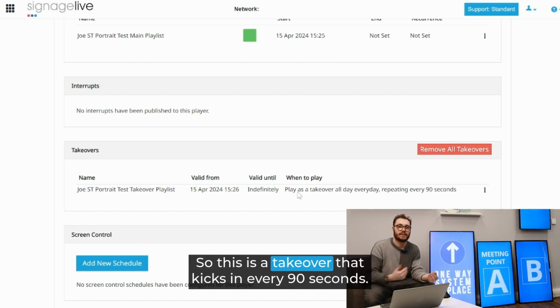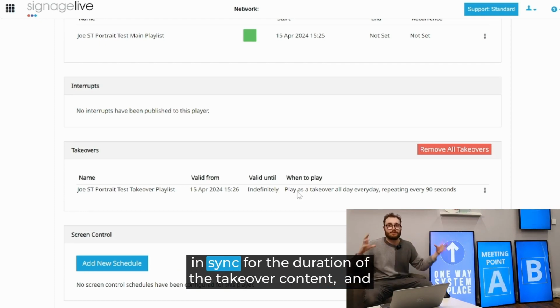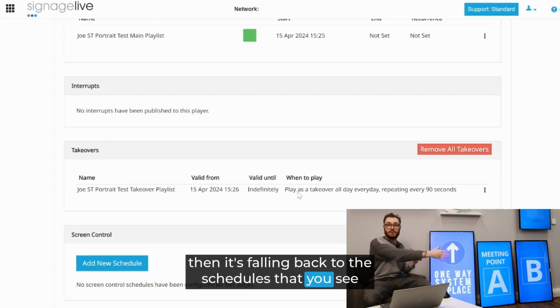So this is a takeover that kicks in every 90 seconds. And it's taking over the default content here, playing in sync for the duration of the takeover content, and then it's falling back to the schedules that you see on the screens by default.